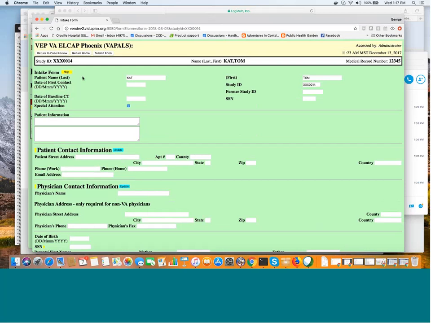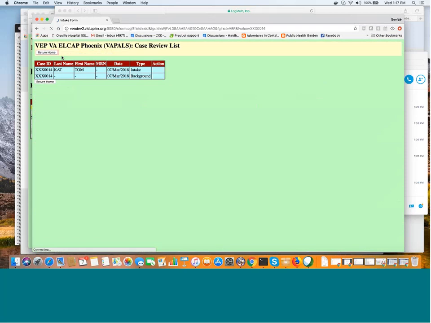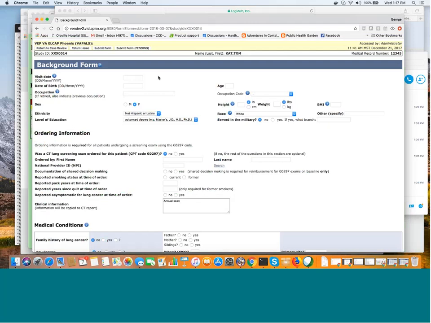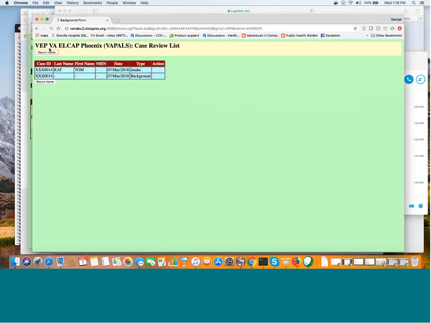And from here, you can, of course, use the form and fill it out. Or you can return to the case review, and you can go to the background form. And the background form, similarly, is tailored for this patient. This is a place where we should be able to pull things from Vista. I don't know about occupation and sex, but we should be able to do height and weight, and the BMI should be computed. Race and ethnicity, if they're in Vista, ought to be able to be pulled. All right, return to case review.